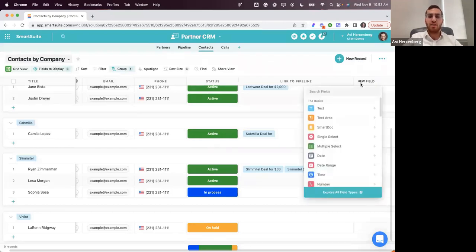A few interesting features, a few interesting field types that you'll want to check out are you can store files and images.